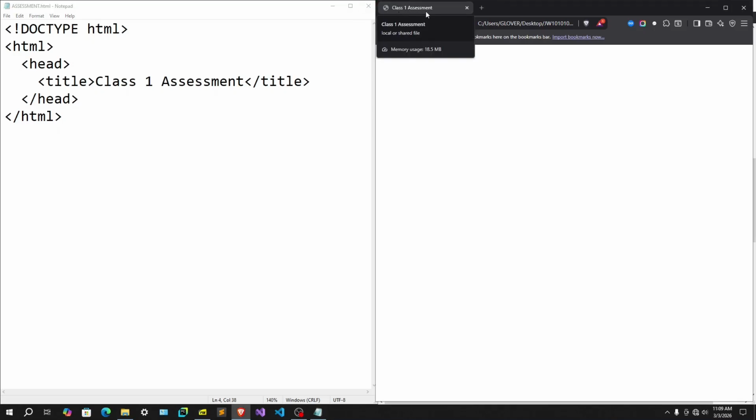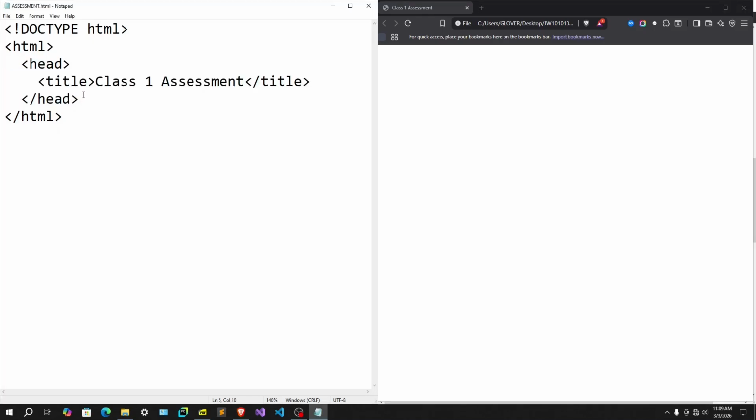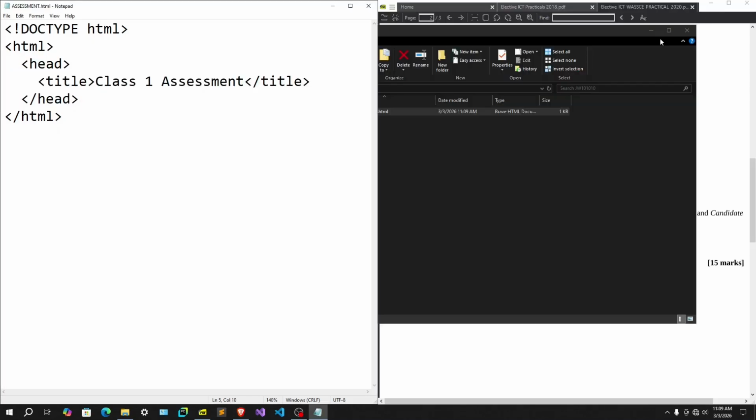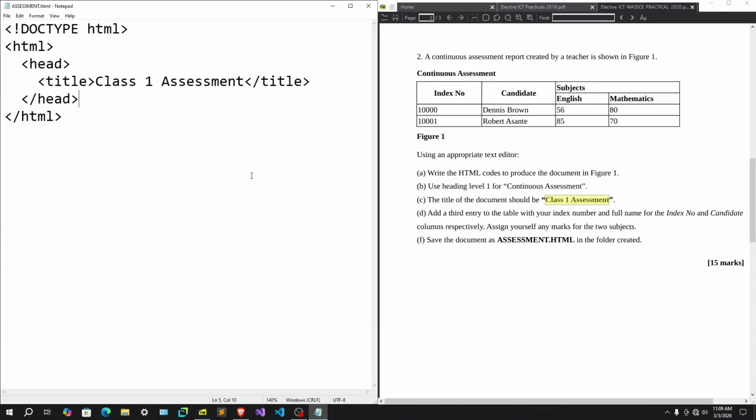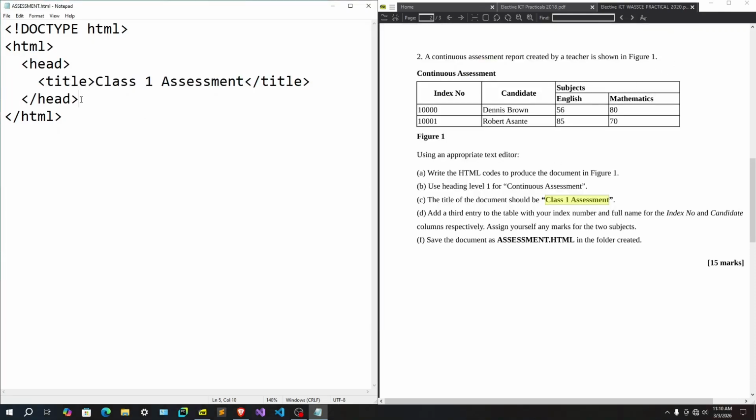Class 1 assessment. So that is how you create a title in HTML. Now, after you are done with the head section and the title, the next part is the body section. Now, what is the body section for? The body section basically contains the visible part of your web page or your HTML document.